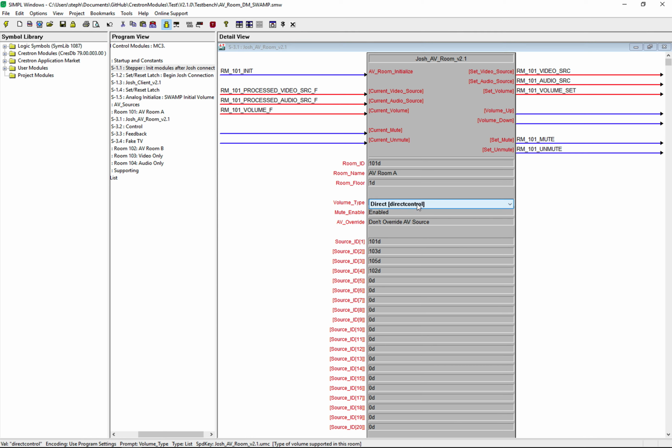You'll also select the volume type. So direct means that you provide the current state of the room, and we tell you what to set the current state of the room to. Again, that 16-bit unsigned value. Up-down means the room cannot report its current state, so we don't know what the volume is at, but we can tell the room to increase or decrease the volume. And up-down with state is sort of a hybrid. So the room can report what its current level is, cannot be set specifically to a number, can only be pulsed up or pulsed down.